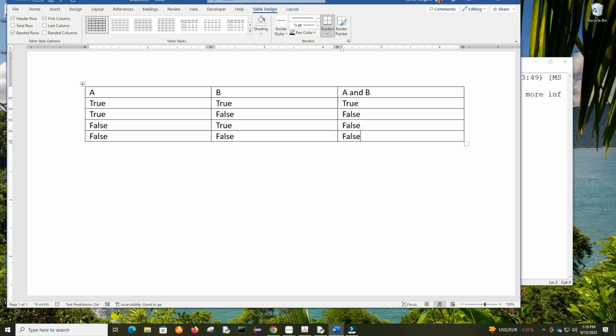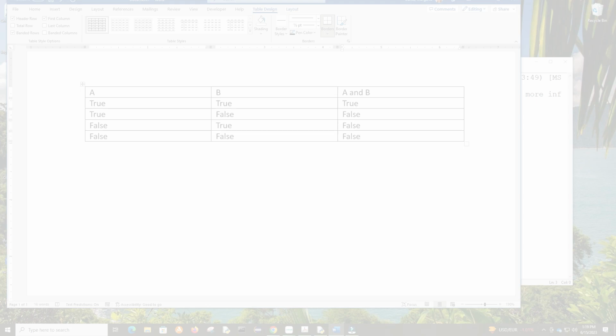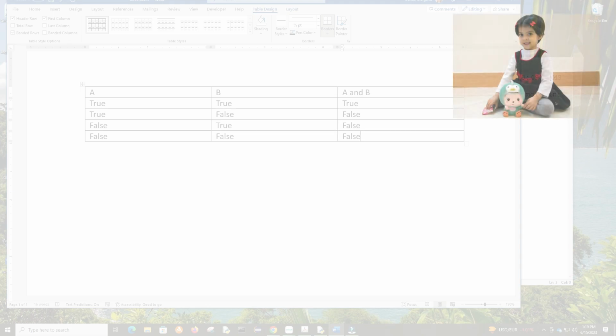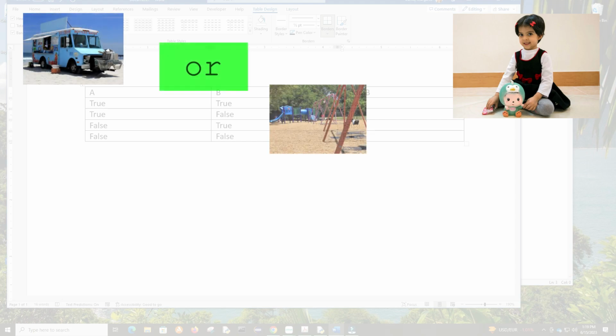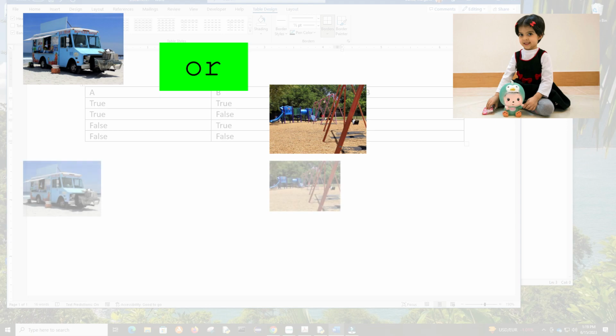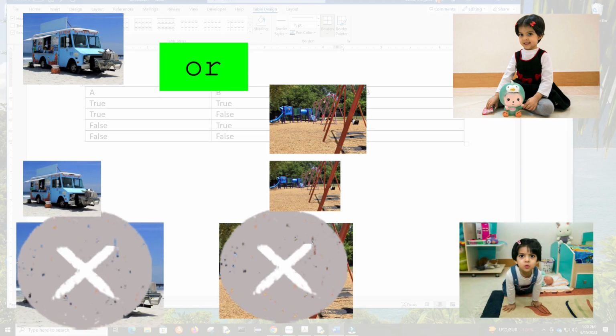We'll look at this in a program in a moment, but let's cover how or works first. We'll start again with a natural language example. You're watching your little sister today, and you know you can make her very happy if you buy her a treat when the ice cream truck comes around, or if you take her to the park to play with her friends. She'll also be happy if you do both. The only way she won't be happy is if you do neither of these things.